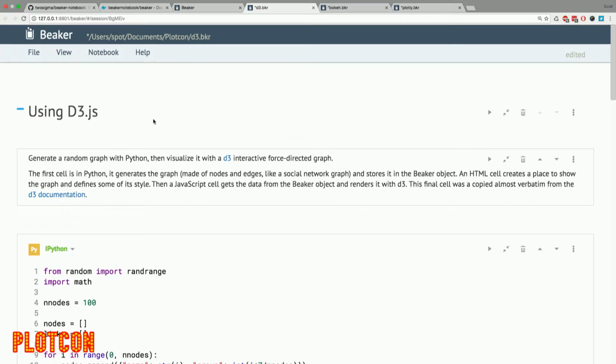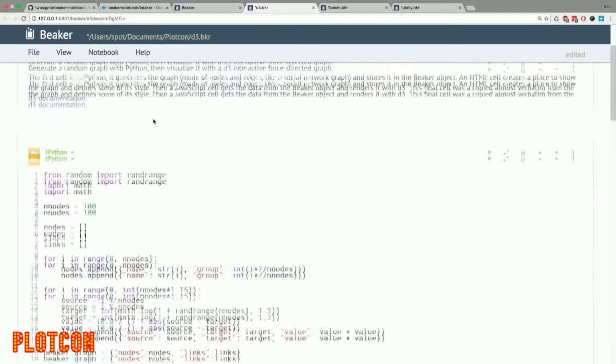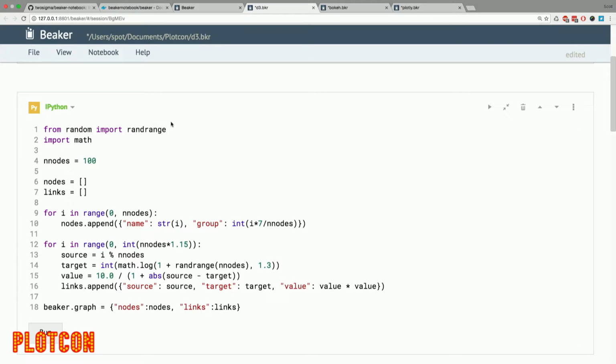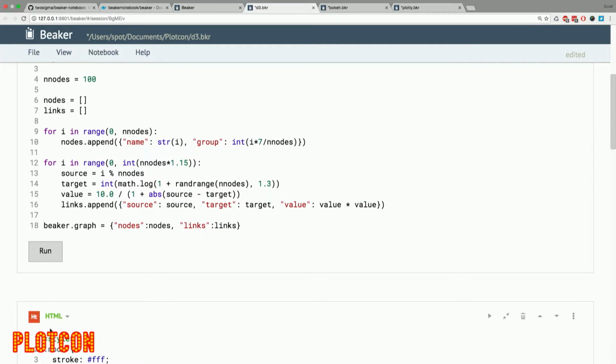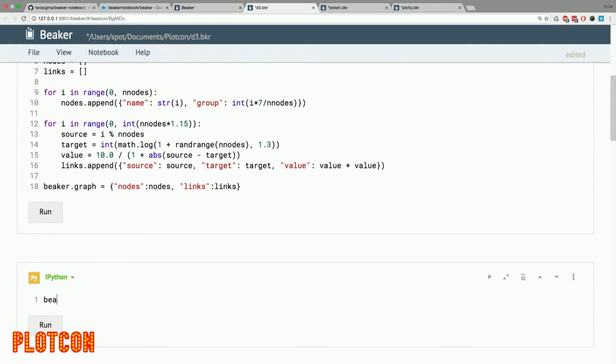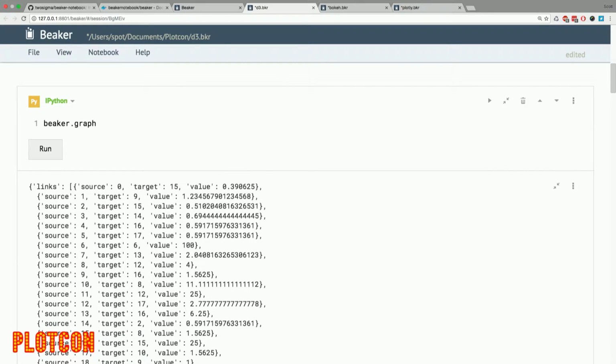So the first example I'm going to show you is connecting Python to JavaScript in order to do some visualization with D3. And so here's some Python code. It's really pretty straightforward. It just creates a random graph. And by graph, I mean like a social network kind of graph. So let's just run that cell. It doesn't really have any visible results. If I just look at this variable beaker.graph, you can see it's just a data structure.